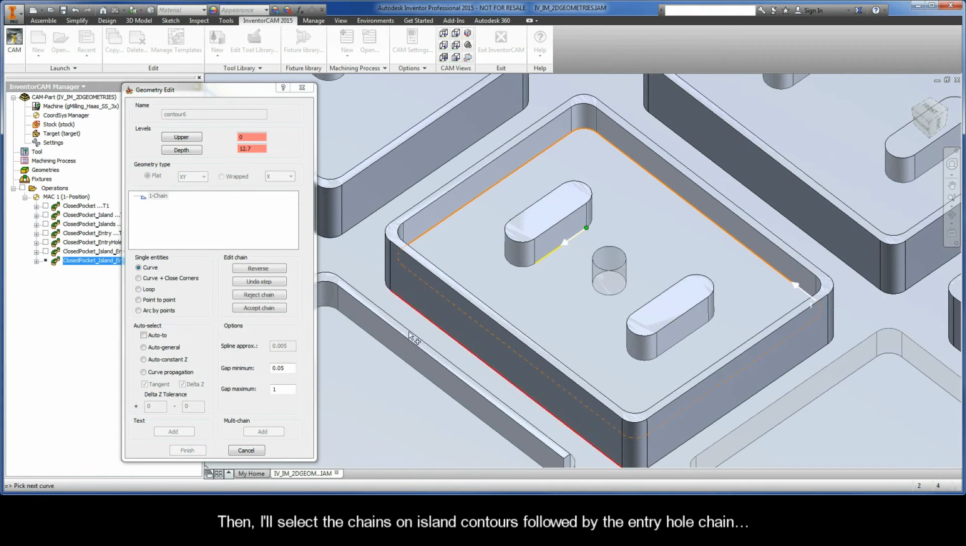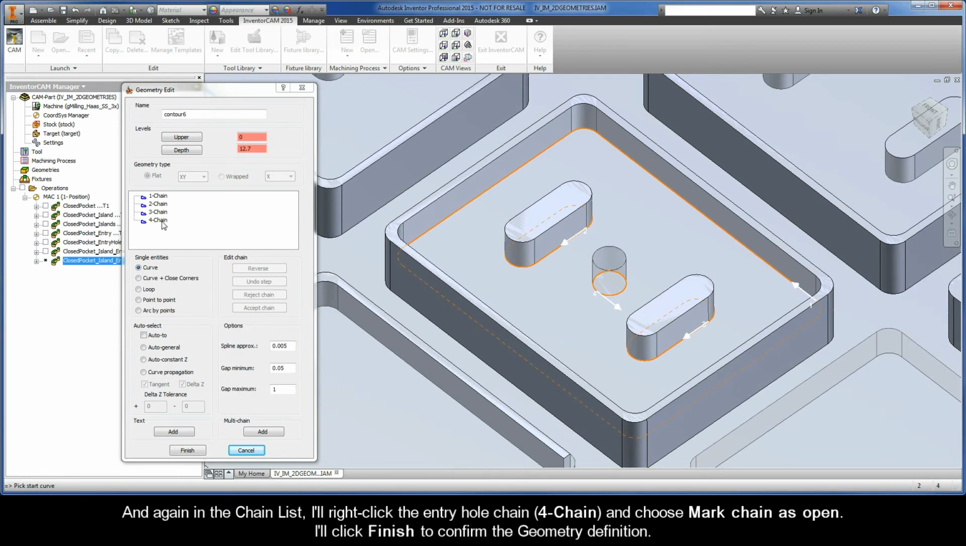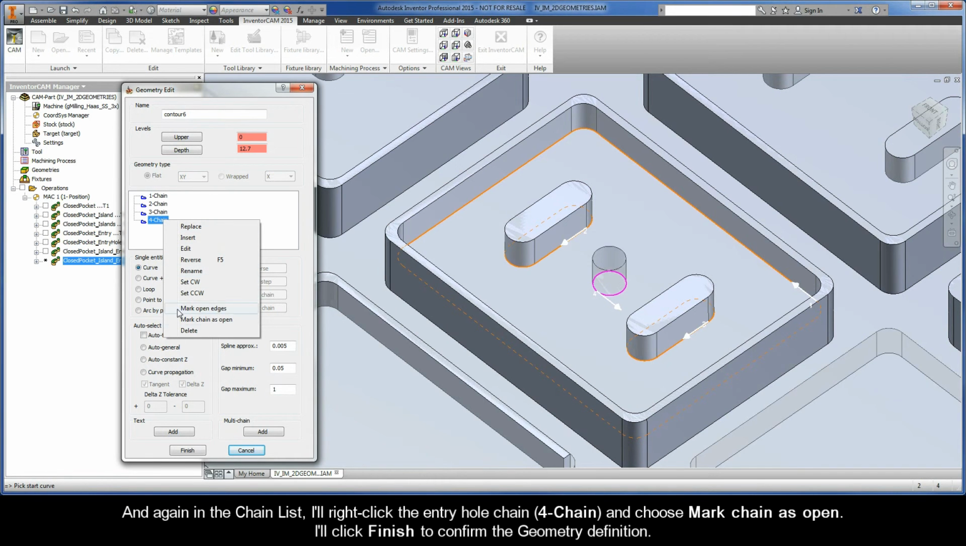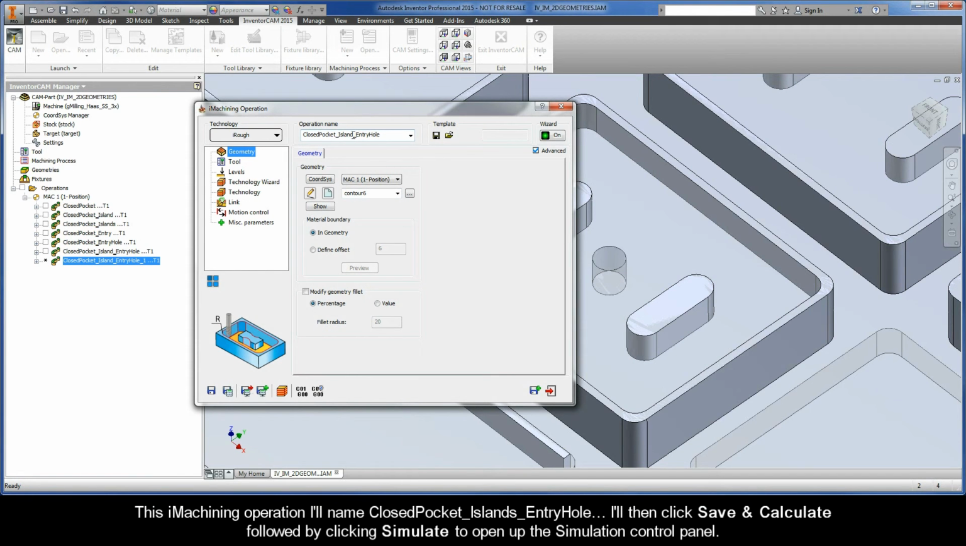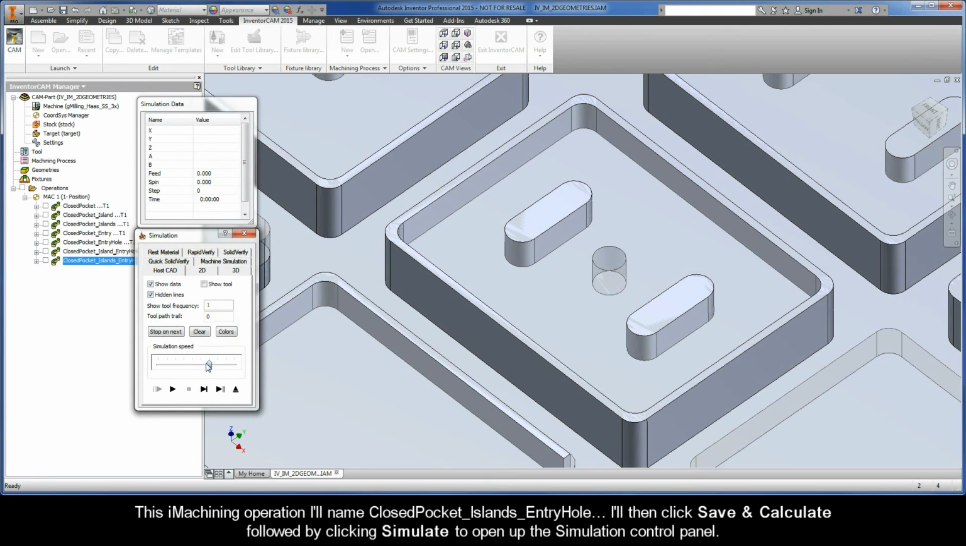Then I'll select the chains on island contours, followed by the entry hole chain. And again, in the chain list, I'll right-click the entry hole chain, chain 4 in this case, and choose Mark Chain as Open. I'll click Finish to confirm the geometry definition. This iMachining operation I'll name Closed Pocket Islands Entry Hole. I'll then click Save and Calculate, followed by clicking Simulate to open up the simulation control panel.